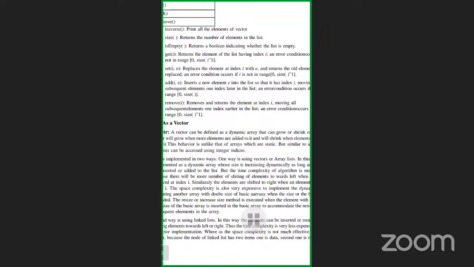Next we have add. Adding means to insert an element in the list. To add an element in the list is called the add function. Like this we have remove also. Remove means if you don't want an item, or you can say element, in the list, then you can use the remove function here.